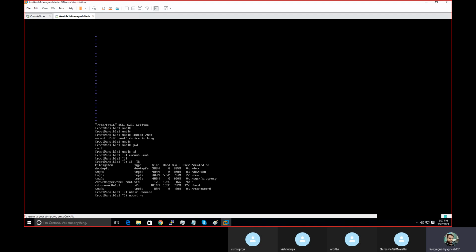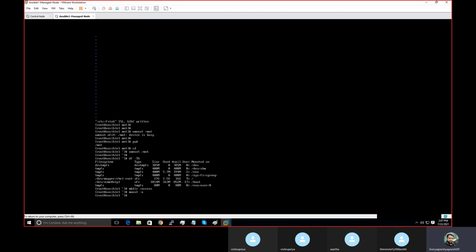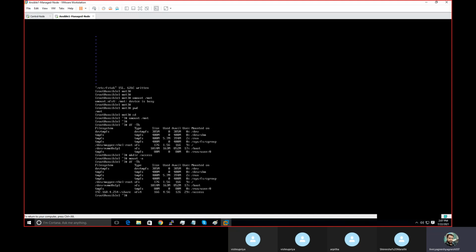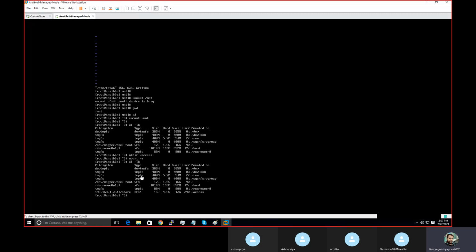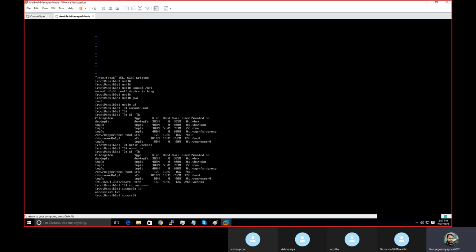Now, if we do mount -a, we shouldn't see any errors there. If we have any errors, we have to see very clearly what the error is. As you can see now, it has been mounted on /access. Your share folder from your NFS server has been mounted in your client machine on the folder /access. Go to cd /access and ls. You have access list.txt still.